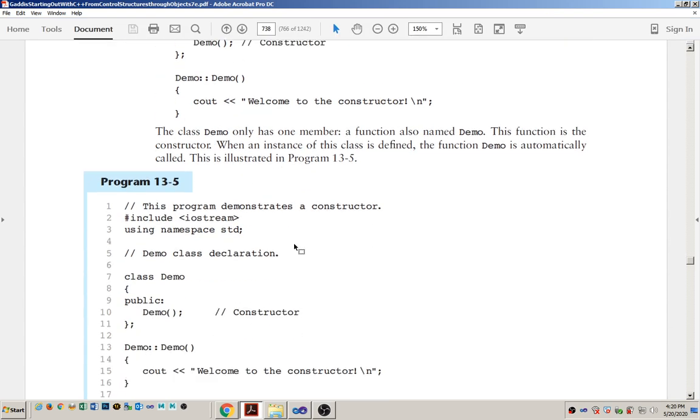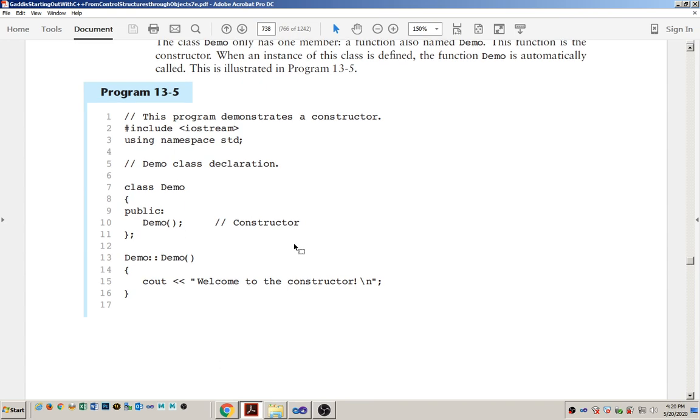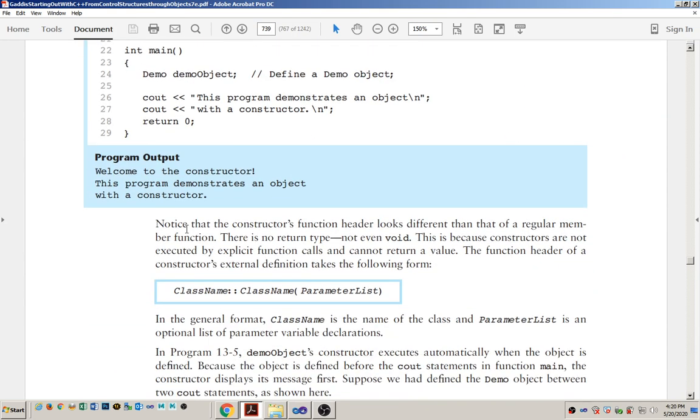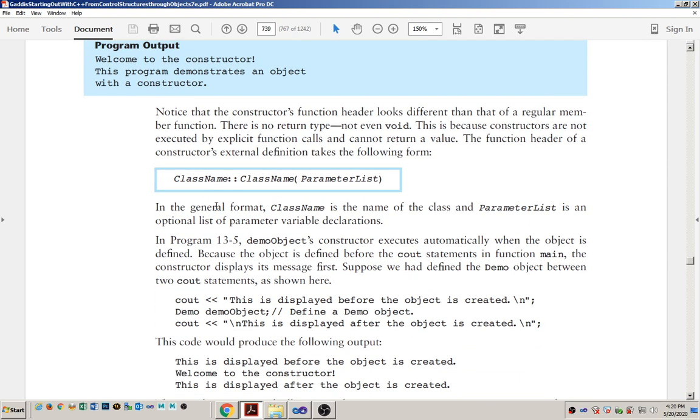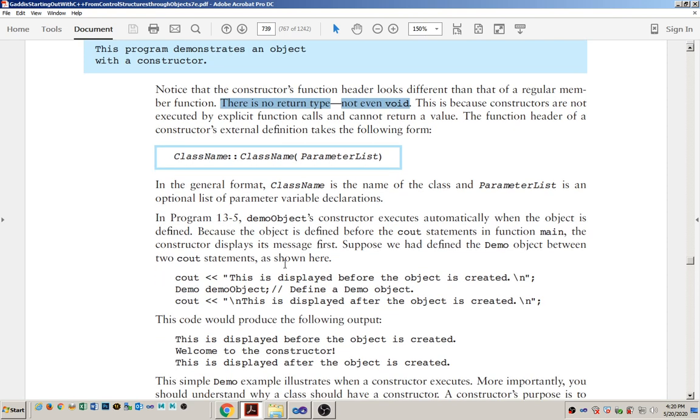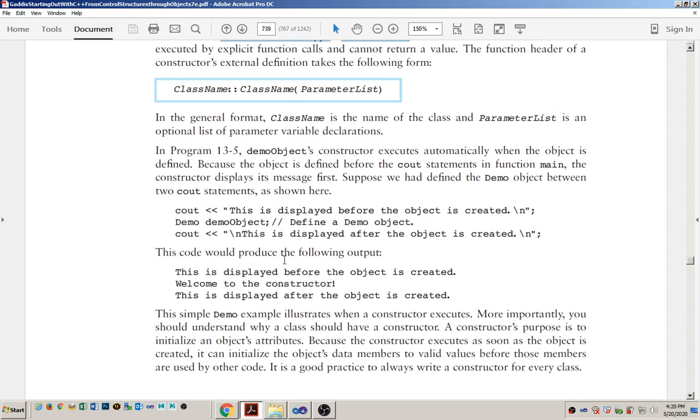Okay, so that's what a constructor is. What else do we need to know about constructors? So here it's just showing you the same demo that I did, showing you when it's calling the constructor. Okay, here it's mentioning that the constructor doesn't return any values. It doesn't even return void. It doesn't return anything.